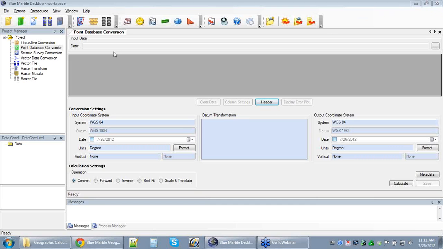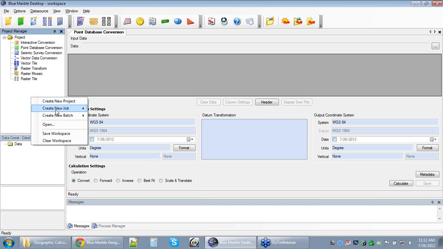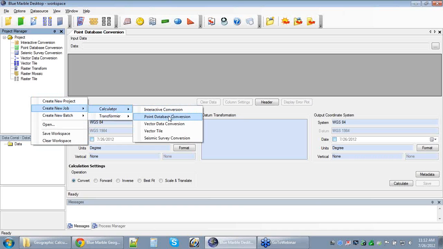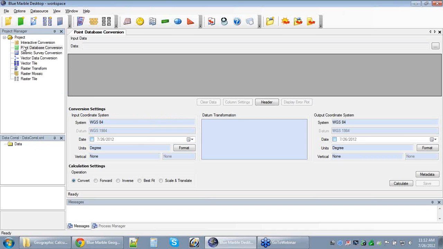I'm just going to take us through a very basic conversion using the point database conversion tool, which you can see right here. In your default workspace, it's going to be loaded up automatically. But if you don't have it in your default workspace or you're working in a new workspace, it's also accessible by clicking on this button up here, or by right-clicking on the project manager, going to Create New Job, Calculator, and then the Point Database Conversion option. But since it's already loaded in, we're just going to work right here in the default version.